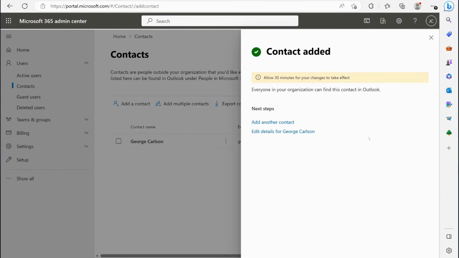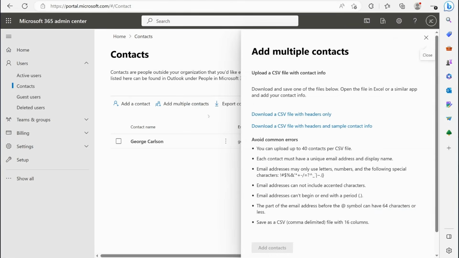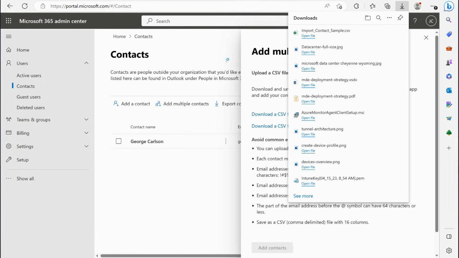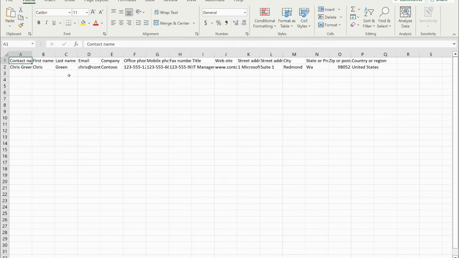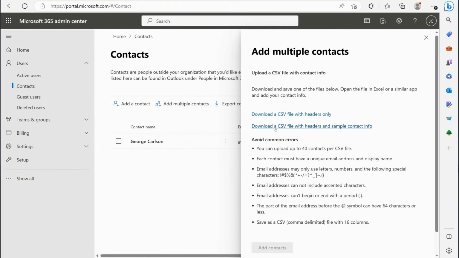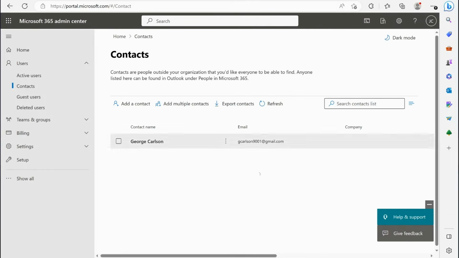One more thing, if I jump back over to portal.microsoft.com, you'll notice there is an add multiple contacts option. So what you can do is download a CSV file with headers or a sample. This is basically like a spreadsheet you could open up and take a look at. It gives you an example of how you could import users in. So if you had a spreadsheet with a bunch of contacts in it, if you formatted it properly, you could just import that in with the help of that CSV option. You would format that spreadsheet, and then you would browse to it, add the contacts, and import them in.